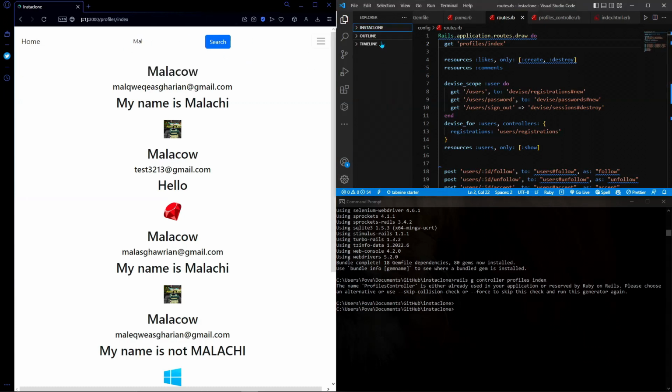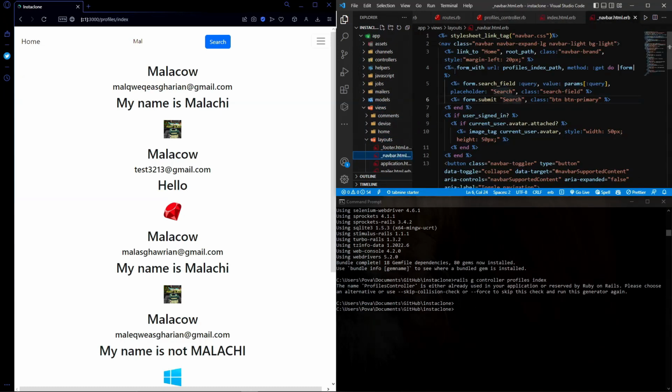So go to app, views, layouts, navbar.html.erb, and we have to add this form. And this form just goes to the profiles index path, and it passes a param called query. And this param is the query that we want to query, and it will pass that to the controller, and then it will match the usernames to the queries, and it will show the specific users that are the correct users. So once you have this form, everything should be working.